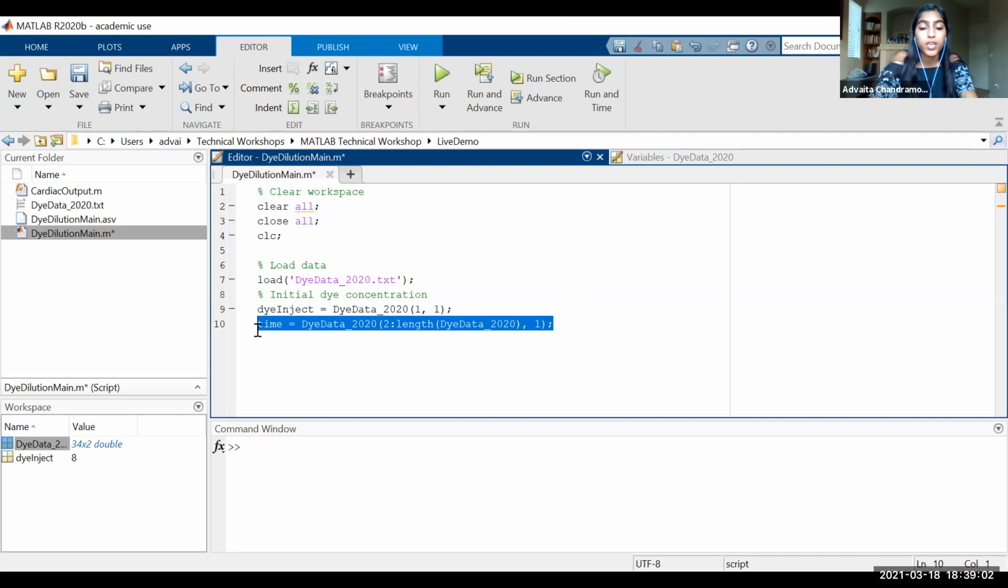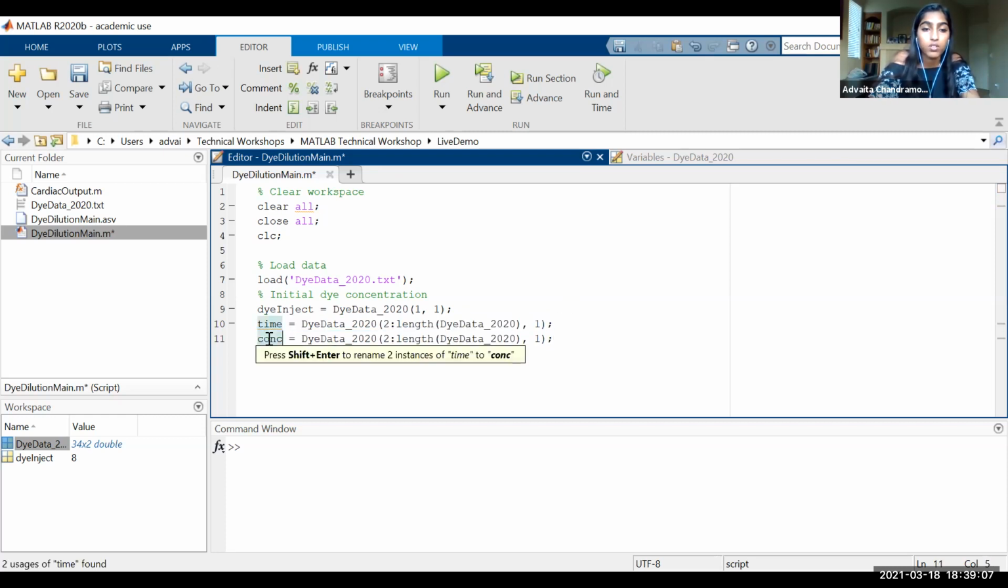So now I'm just going to copy paste the same thing for concentration, because the only difference is that we have a new variable named concentration and we're doing the second column. Are you okay with that?